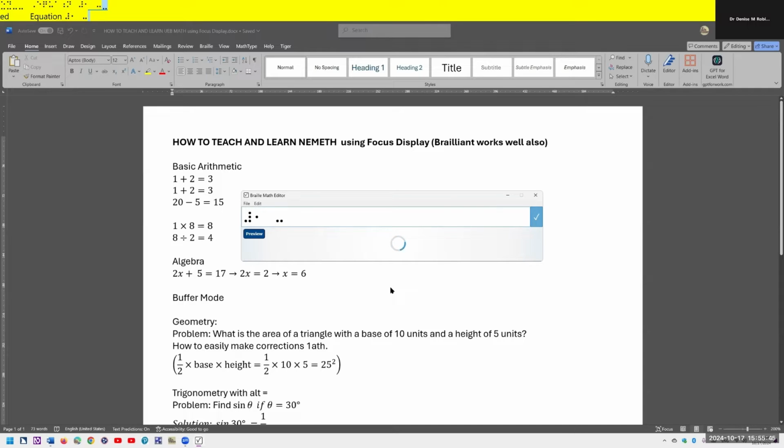Space. Dots 3 6. Dots 2 6. Space. And then equals. Dots 4, dots 1 3, space. And let's see, 1 minus 5. Oh, yeah, you can't really do that. Okay, that's going to be negative. Dots 3 6. 4. Dots 2 5 6.